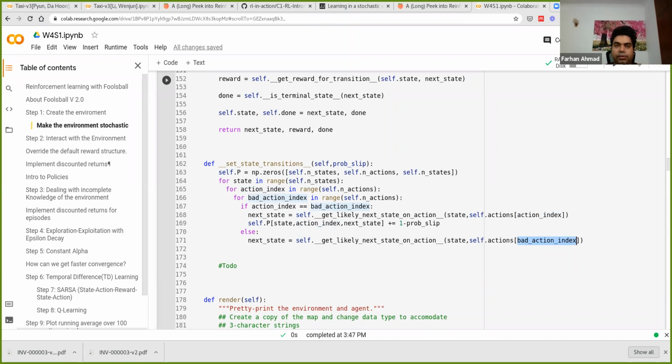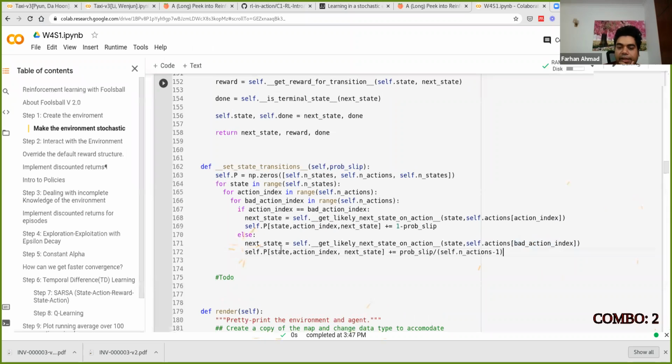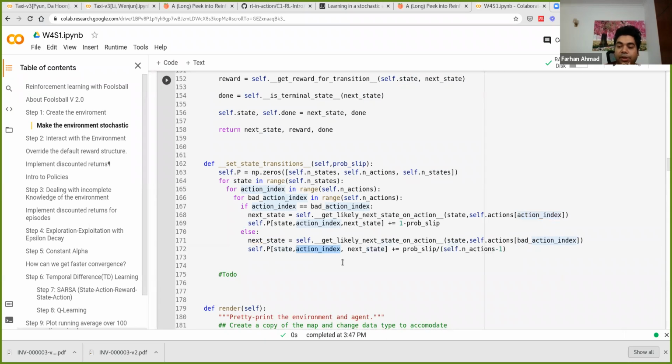The next line is also going to look different. The important thing to understand here is that we are filling up the table for the action that was intended, that the agent desired, not the action that actually happened. In this case, the two are different. So over here you still have to use action index. We can't use bad action index here. This is something we have to be aware of, but the other indices make sense. So next state is next state, and state is state.